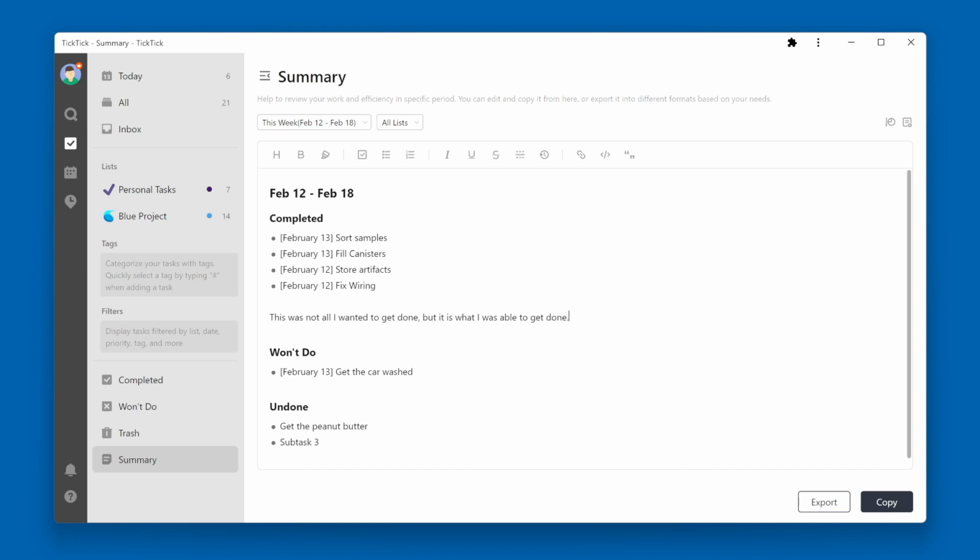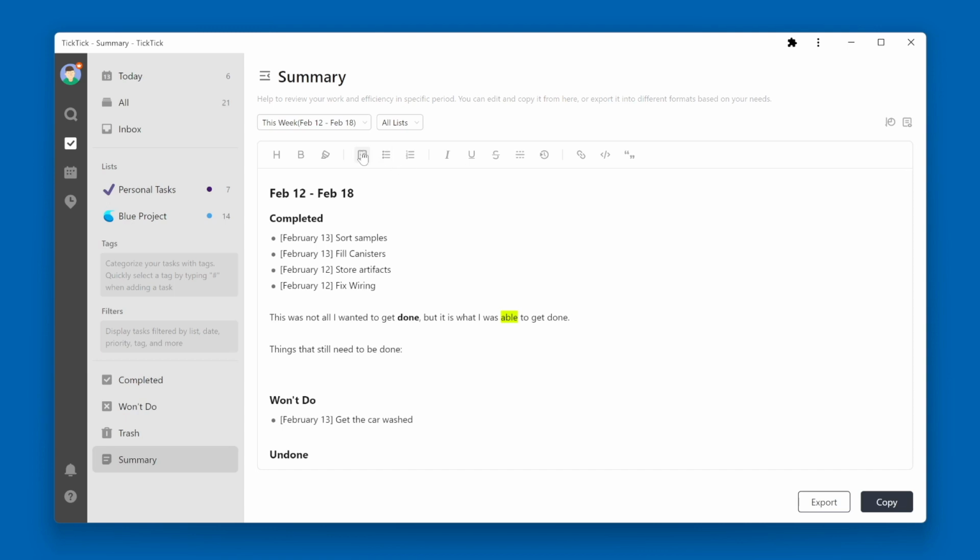I can format these notes. And I can add checklists and bullet points to this summary. But some other cool features that you might not have noticed, if you look over at the upper right corner, there's a couple of icons here.